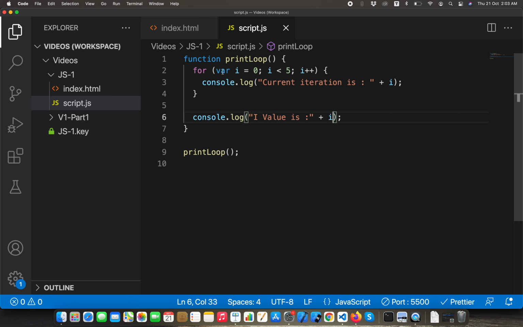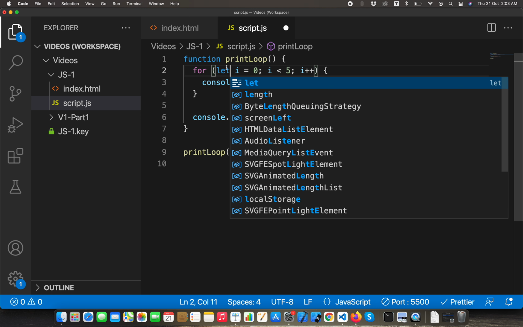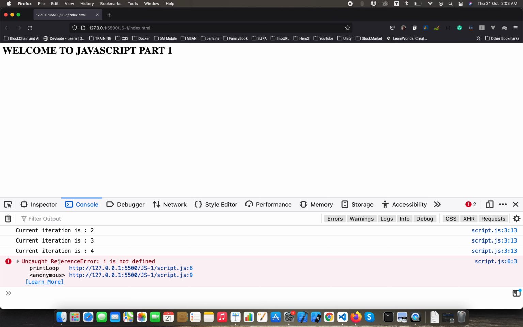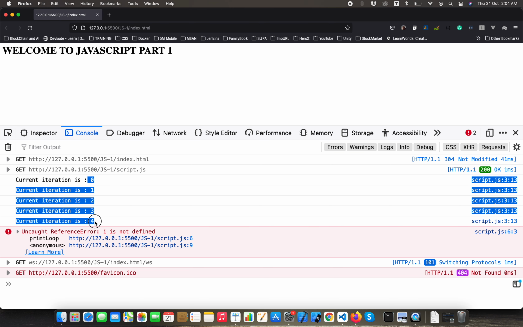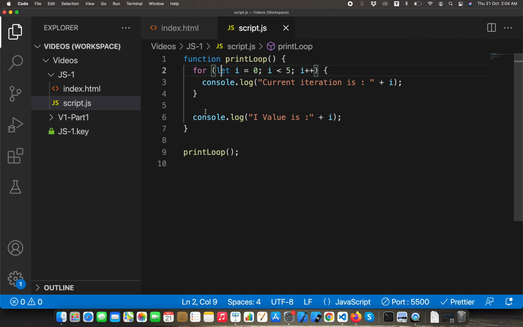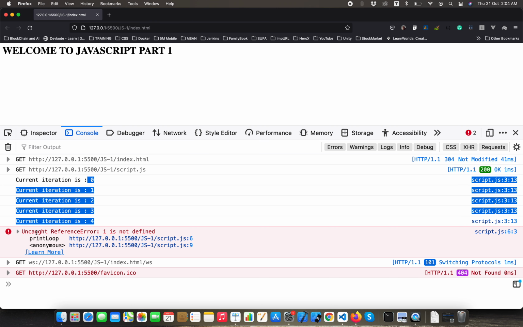But what will happen if I change this var to let? And the moment I save, I can see an error over here. My iteration started with 0 till 4, and on line number 6, that is here, it says Uncaught ReferenceError: i is not defined.